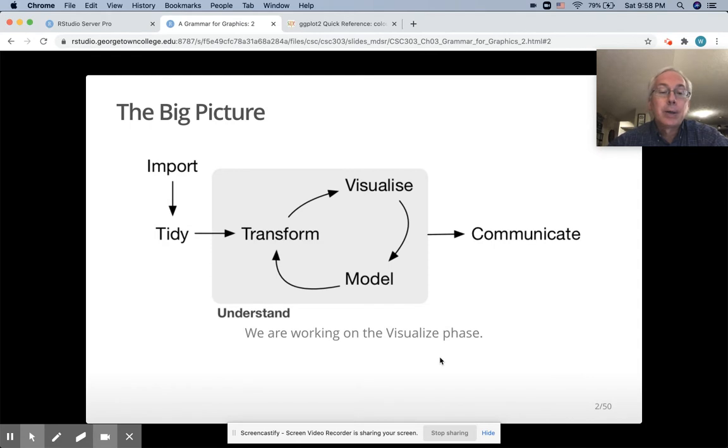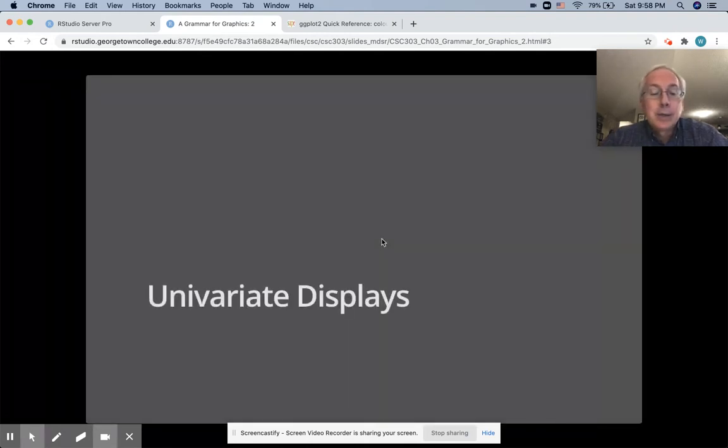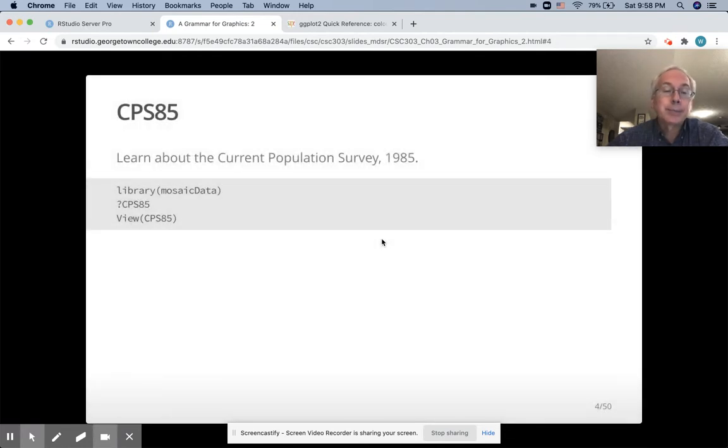Just a reminder, if we're thinking about this picture of how we're looking at things in this course, we are still in the visualize phase here in Chapter 3, where we're trying to convert data to graphics. The first part of this slideshow deals with what can be called univariate displays, uni meaning one. So we're looking at graphing just a single variable inside a frame in ggplot.